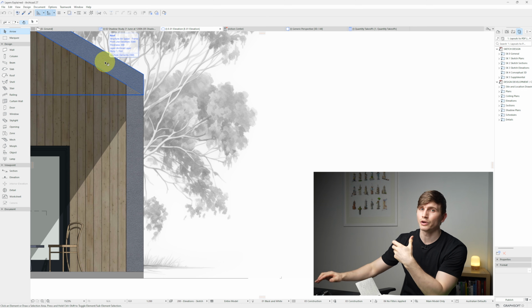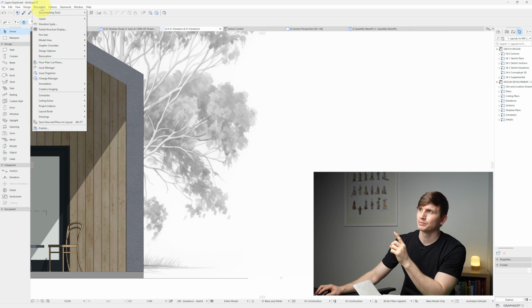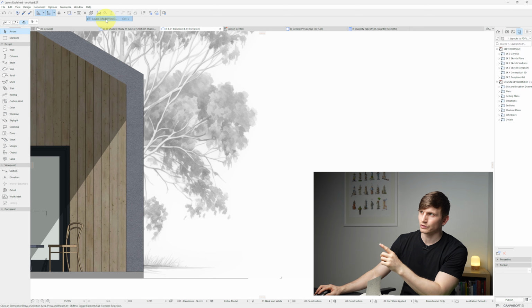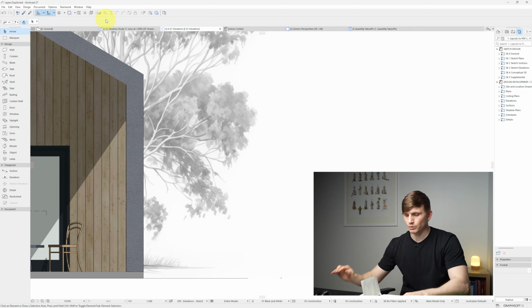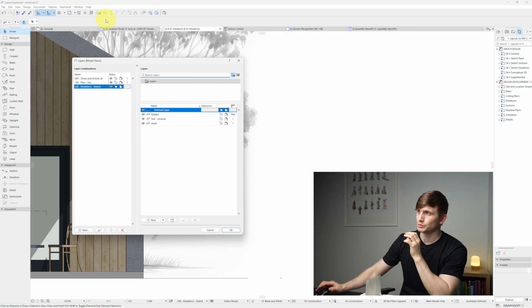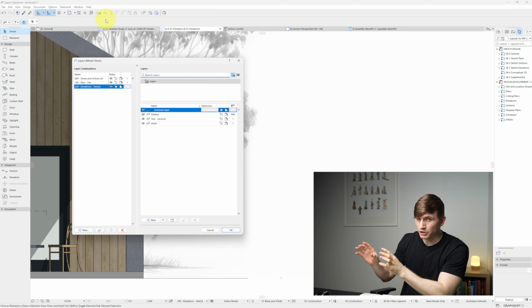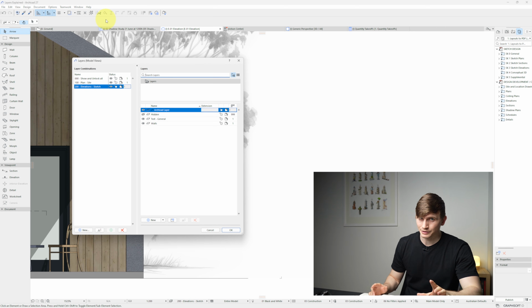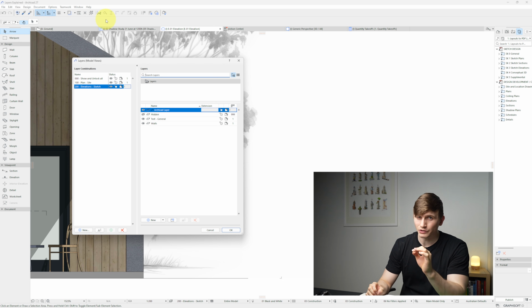disappears. Now to turn on the layers, we can go up to Document and then go to Layers and then click Layers Model Views just here. Or better yet, as a shortcut, we can press Control L, which brings up the layers. Now this might look a little bit complicated, but if you watch to the end, it'll all make sense and be so much easier to use.